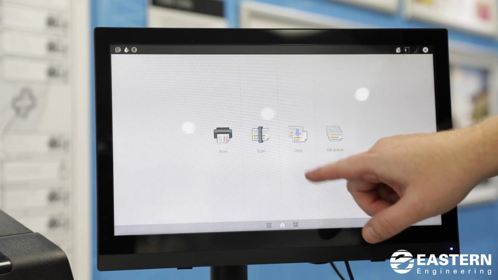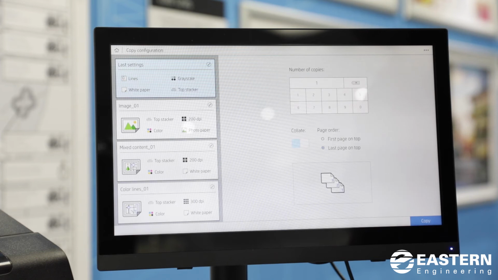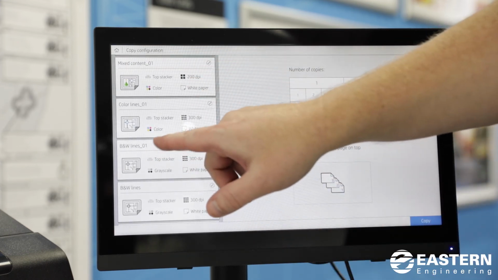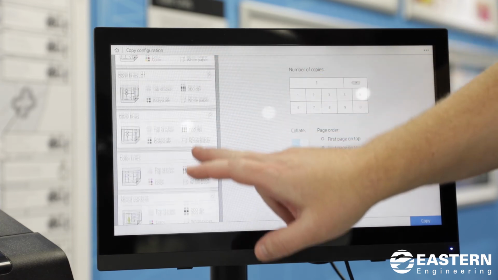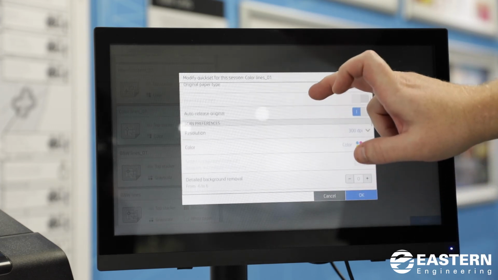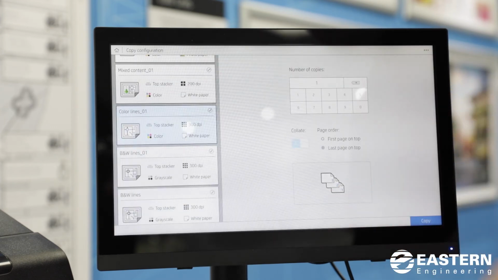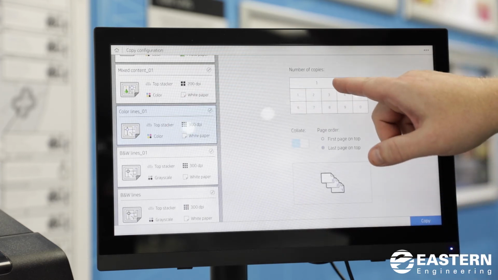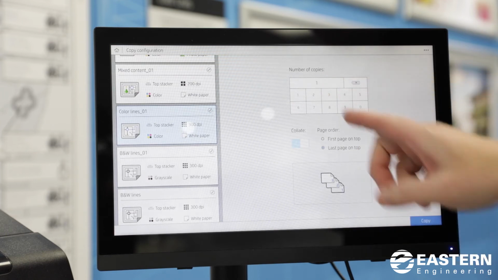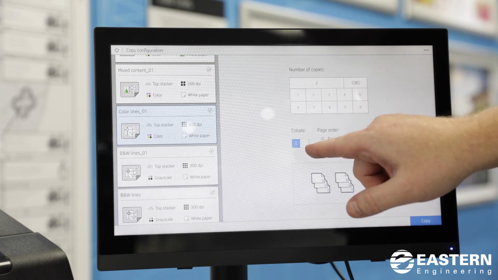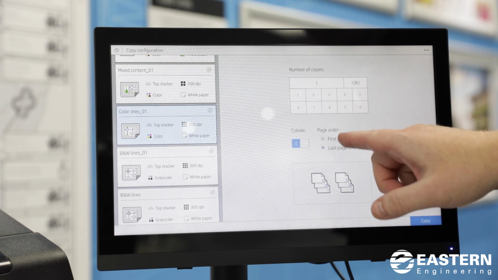On the home screen, you can click the copy icon, and this functions a lot like scanning to a file. You pick a preset that you want to use. You'll see that there's color lines, black and white lines, and you can also modify these settings by hitting a little pencil, and you can modify all the settings in the preset. Once you select the settings that you want, you can choose the number of copies that you want. You can also use the collated setting to print collated sets and change the page order if you like.